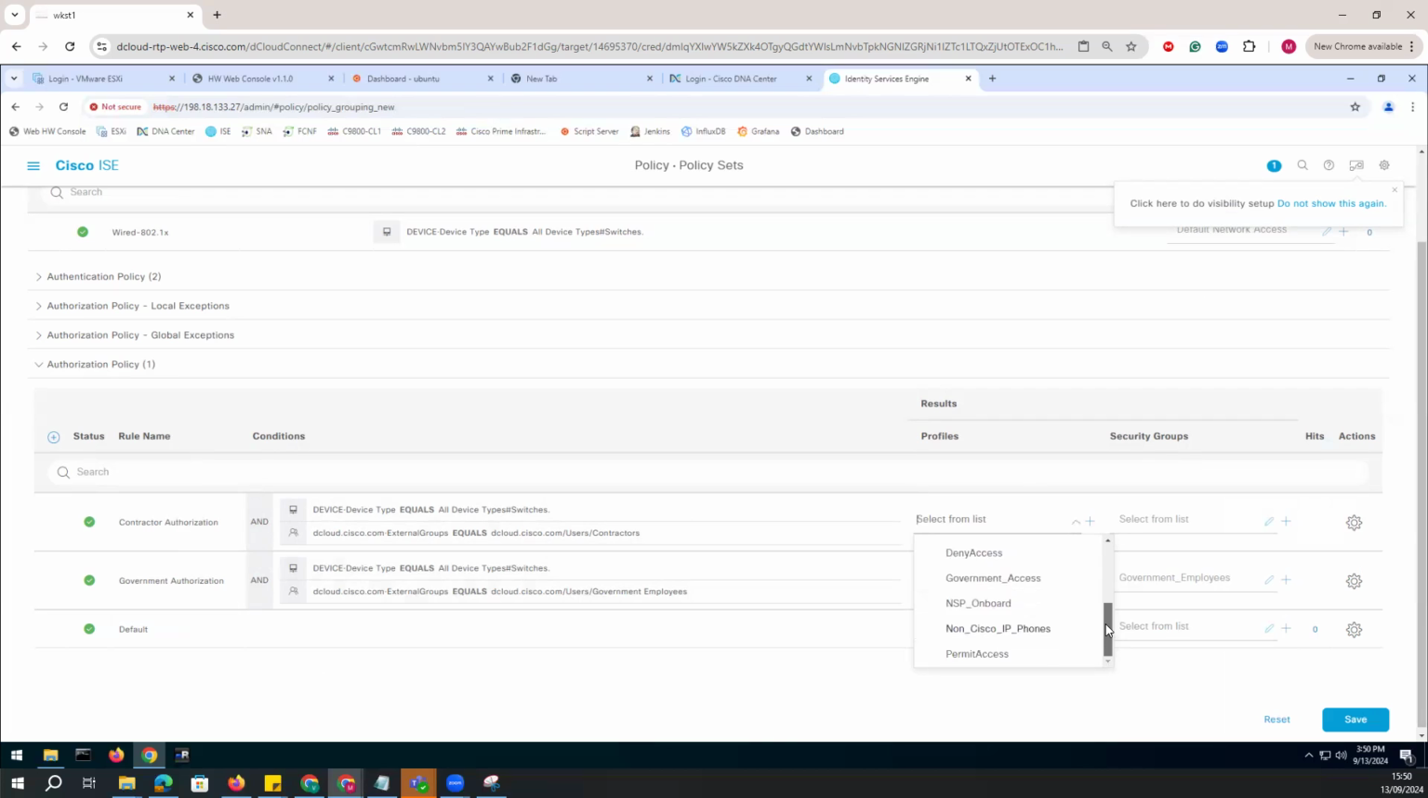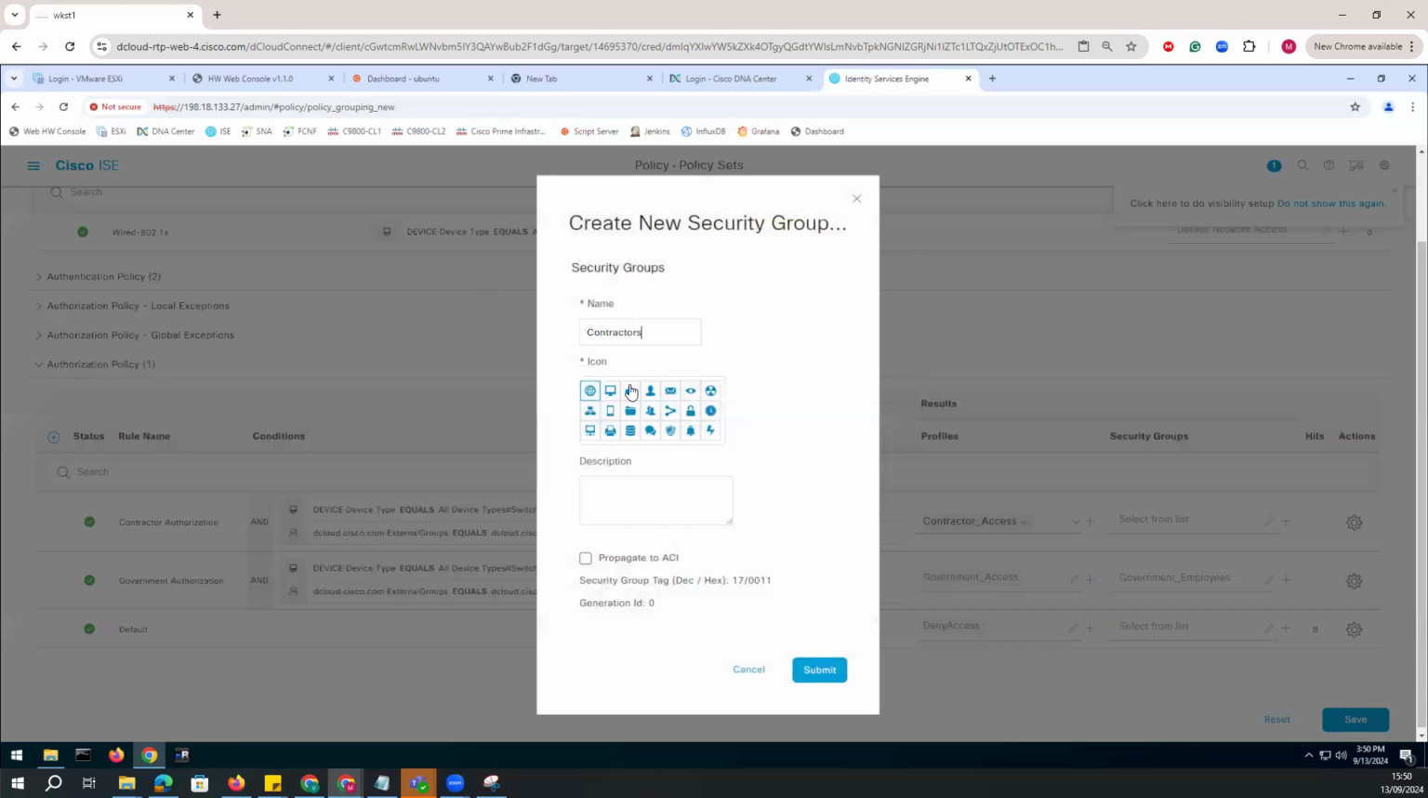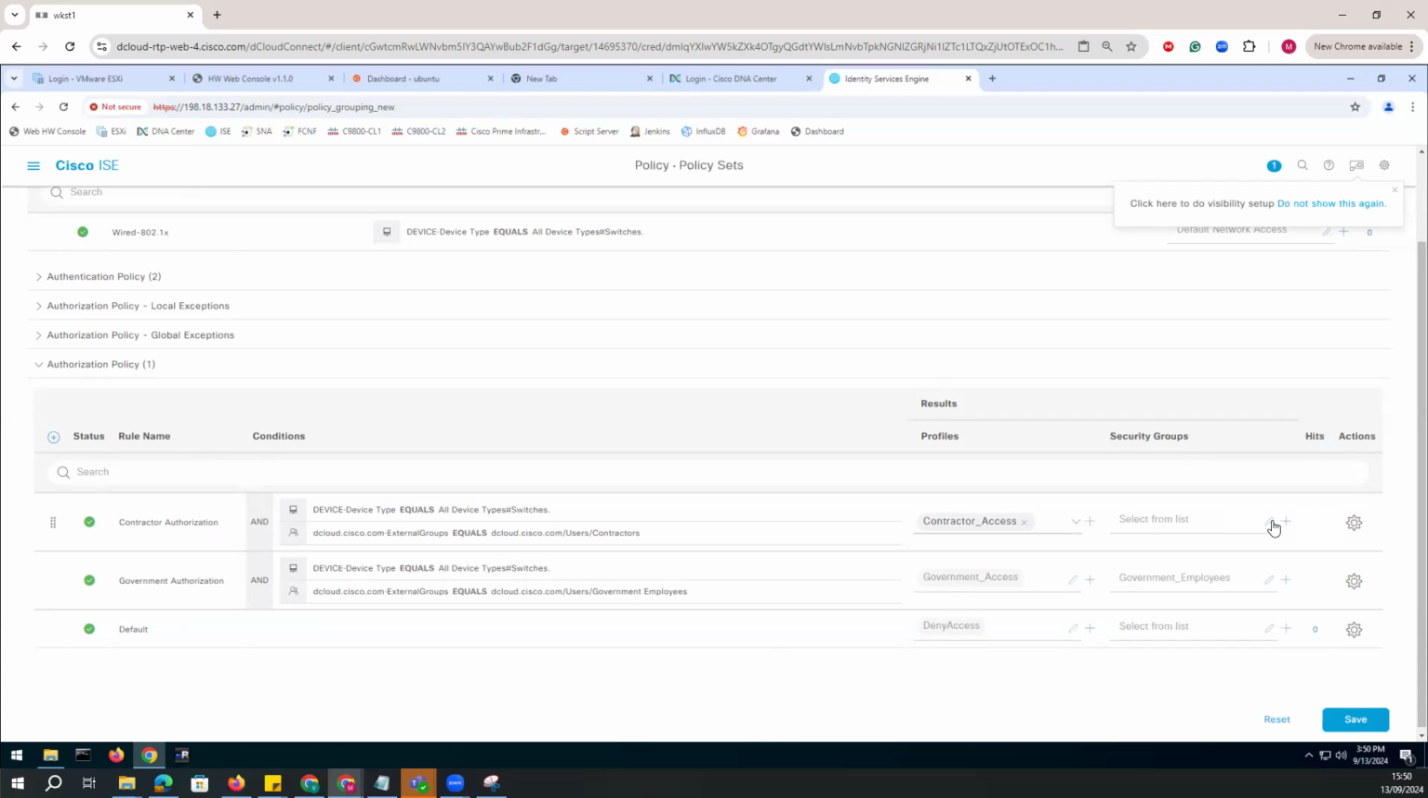I will name it contractor access. Then I will create the contractor one also. The name already exists, so I can call it the same name. For contractors, it's already there, so no need to worry about that.